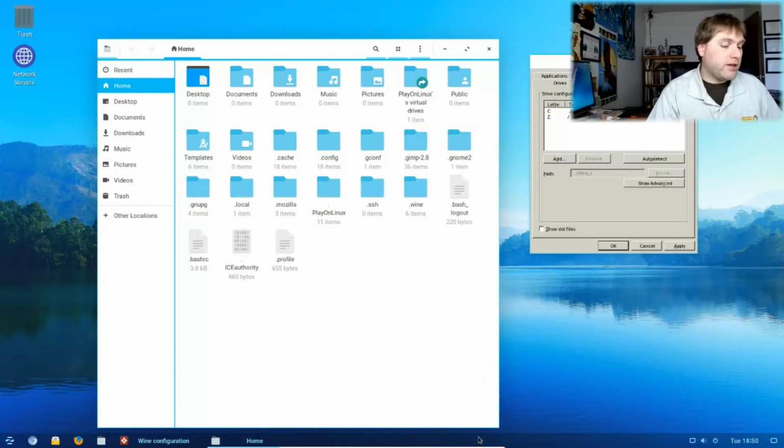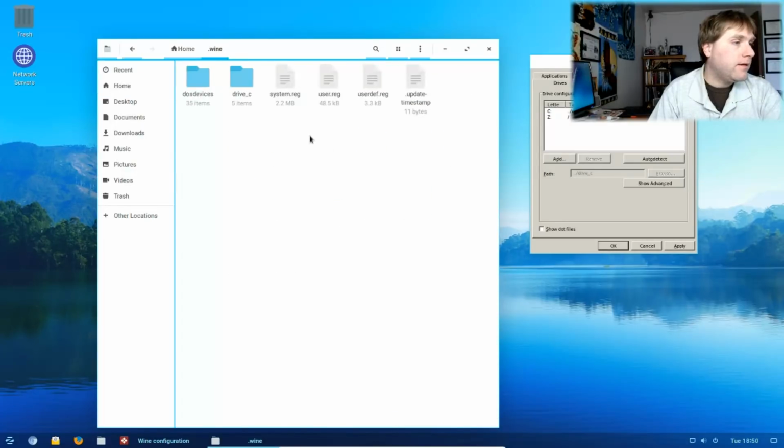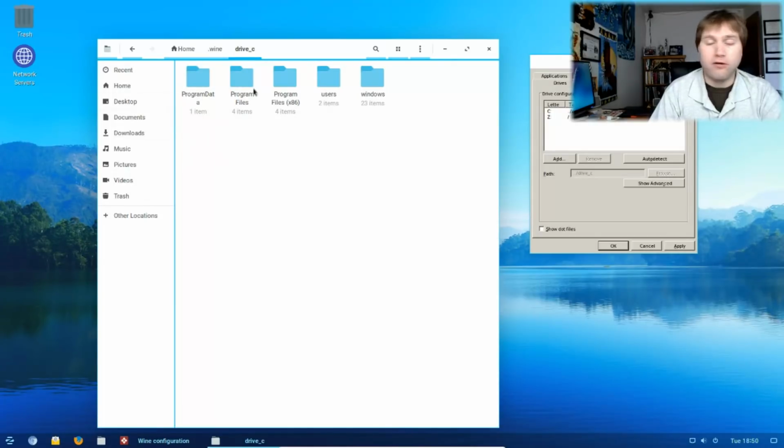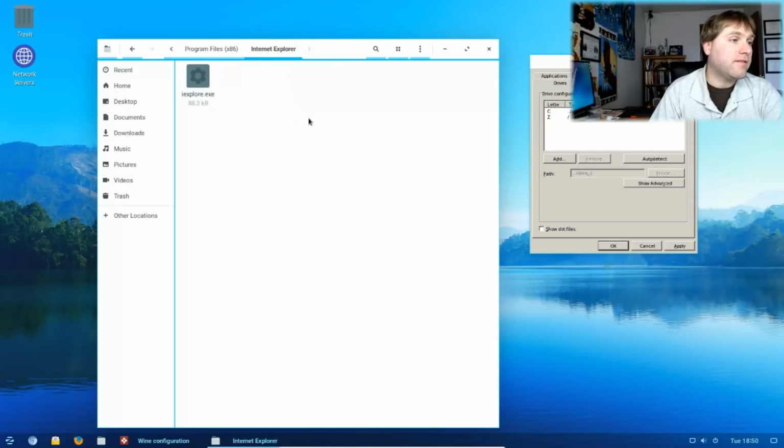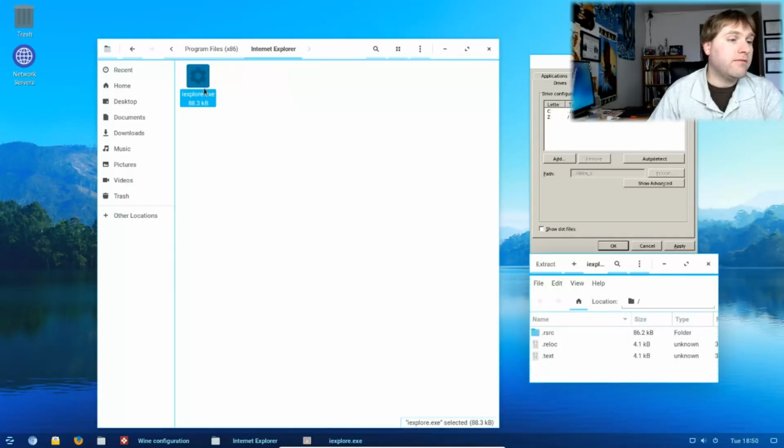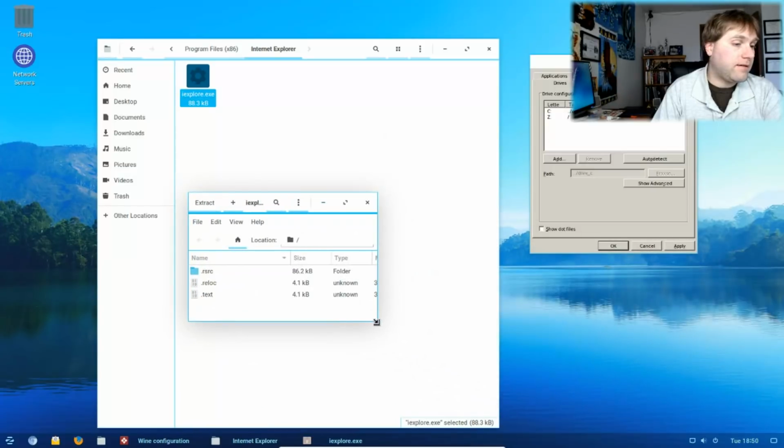All right, holding Control and pushing H will show your hidden folders. Okay, it's under .wine, drive C. This is where you're going to find your Windows programs. If you are looking for some Windows application, this is kind of where you go. So here, let's double click on that and see what that does.